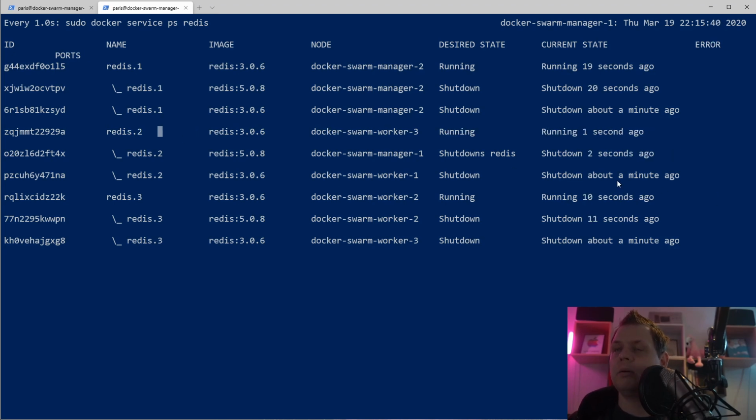So that's how you can update a running service with the image. If you have replicas, it's rolling them over one by one. If something goes wrong, it will stop, so you can use this command completely safely.